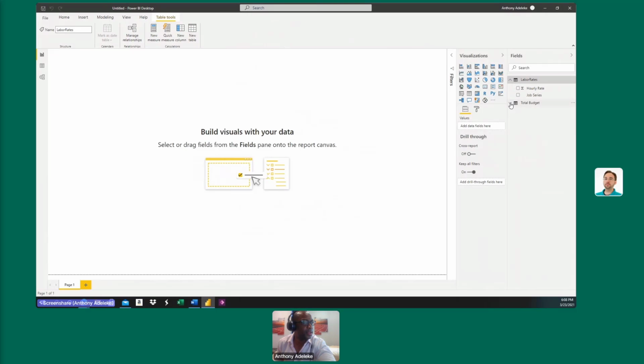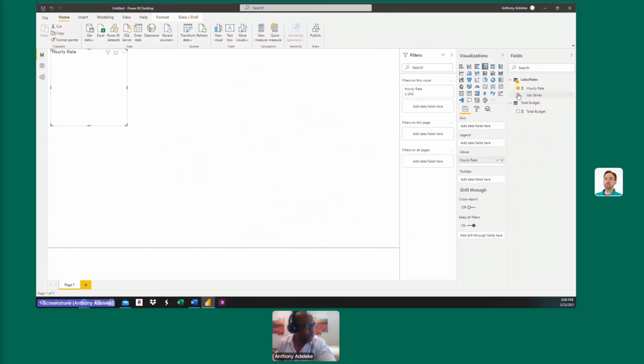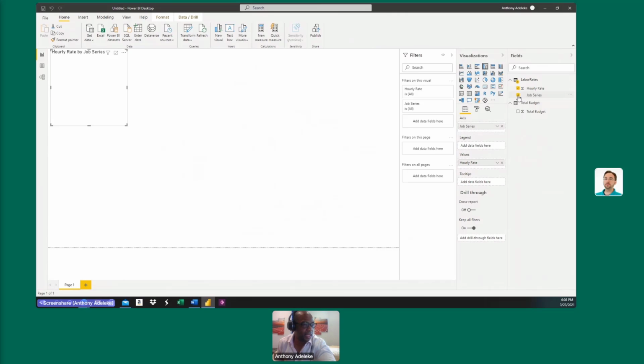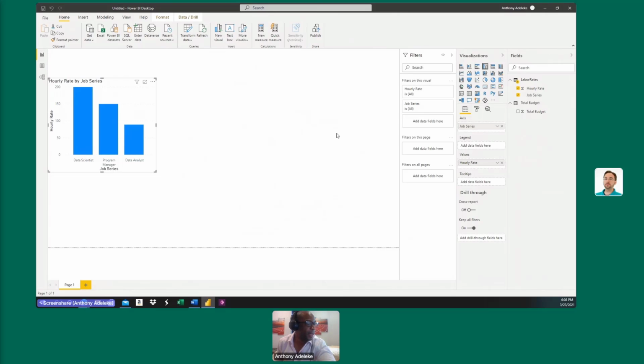So there are two tabs here. One tab is the hourly rate, and Power BI puts this sigma sign here. It basically means that it's summed it up for you. That could be something you might want to change at a later time, but for this, it doesn't affect this presentation. So here, Power BI has given me the hourly rate by job. Power BI, like most BI tools, tries to be intuitive about how to best display your information. Right now, Power BI believes that a bar chart is the best way to display my information. It says hourly rate by job series as data scientist, program manager, and data analyst.